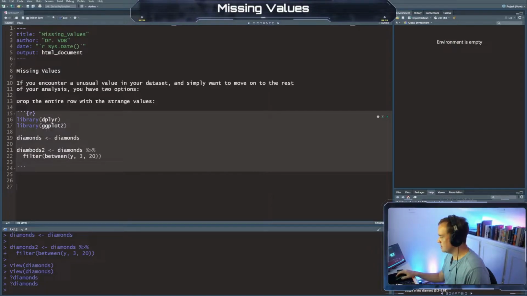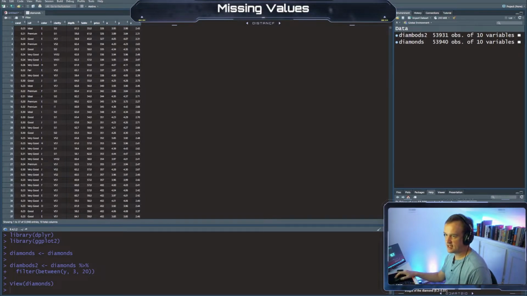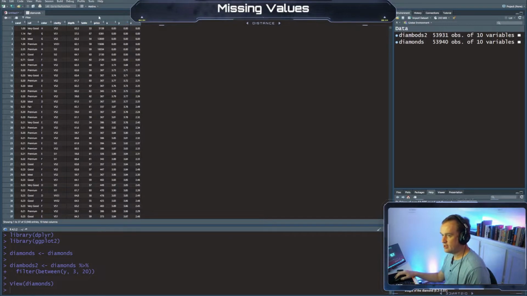If we run this quick and look at just the regular diamonds data set and go by y, we see that we have 7 values where there is no width or depth or length. It was length, width, and depth. So even though we have this carat, and a 1 carat diamond is pretty big, it has no width, depth, or height.